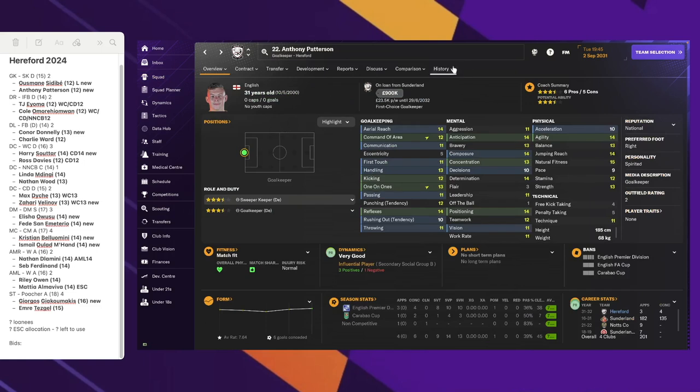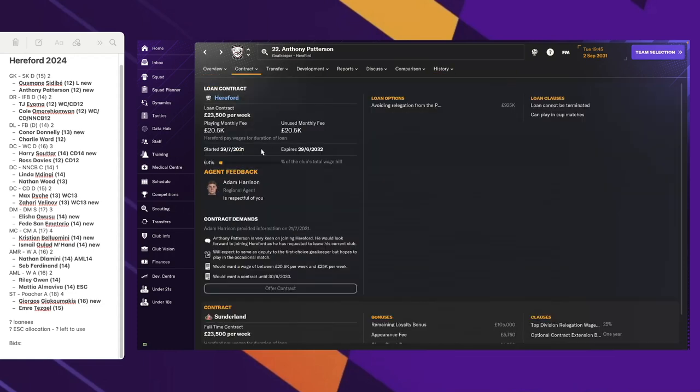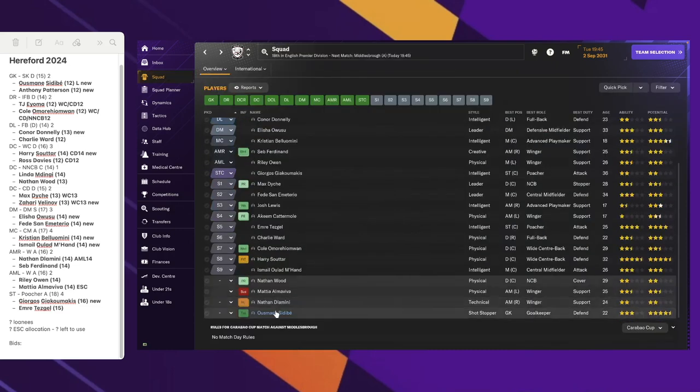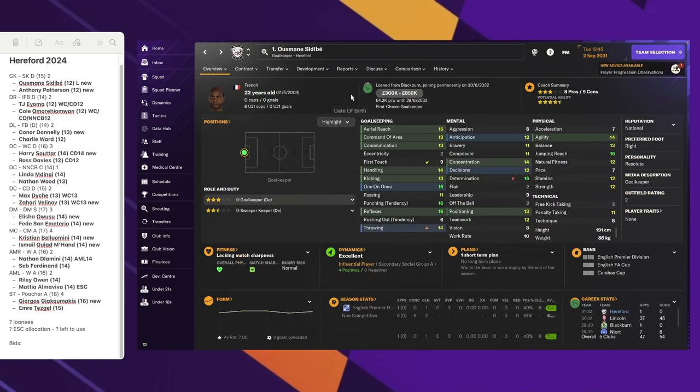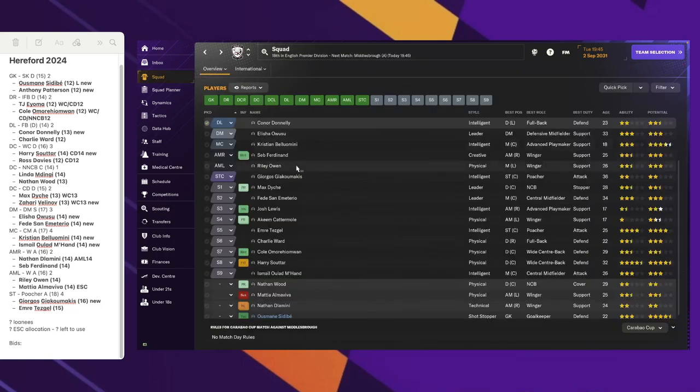Anthony Patterson, I should say, from Sunderland, so he's on loan. I think we have a mandatory fee for him, or maybe not, but we definitely do have a mandatory fee for Usman Sidibe. So he's gonna join the club on a permanent deal later on this year, but for now he's on loan from Blackburn. So those are the two goalkeepers.